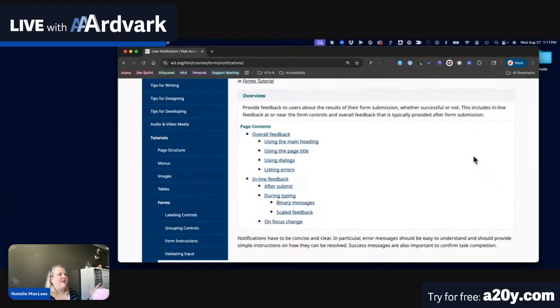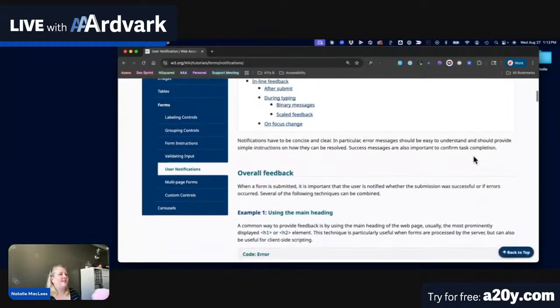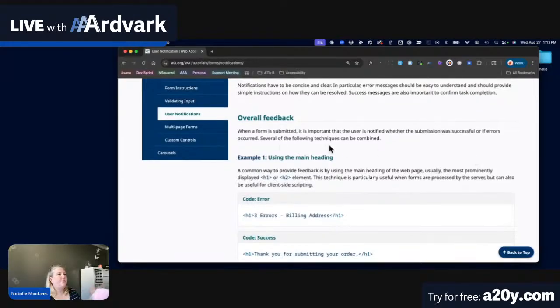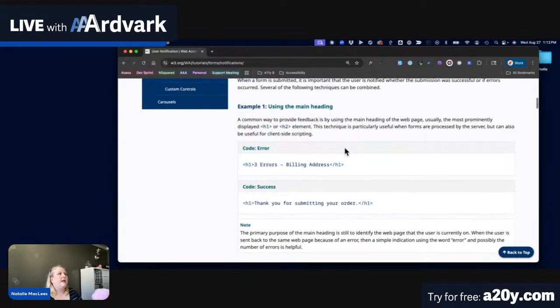So this is about making sure that users understand, was the form submitted successfully? Was there a problem? And giving them that chance to kind of fix it. So let's take a look at some different ways that we can do it. So once a form is submitted, we have to tell the user, was it successful or was there an error of some kind? And here are some of the different ways that we can do that.